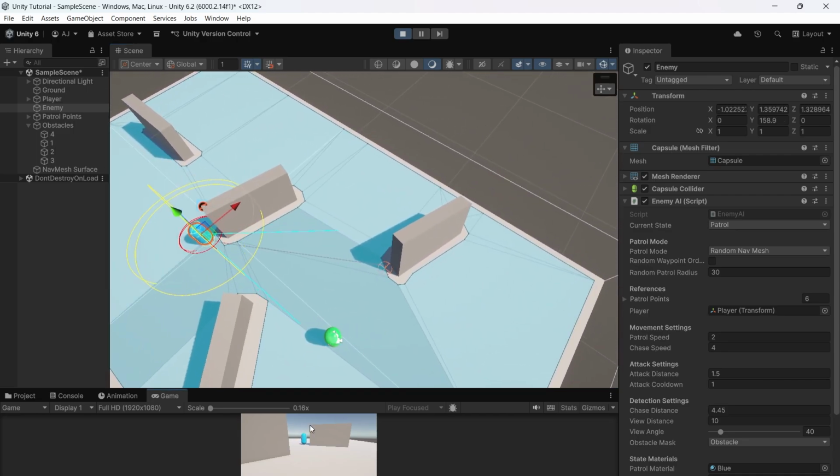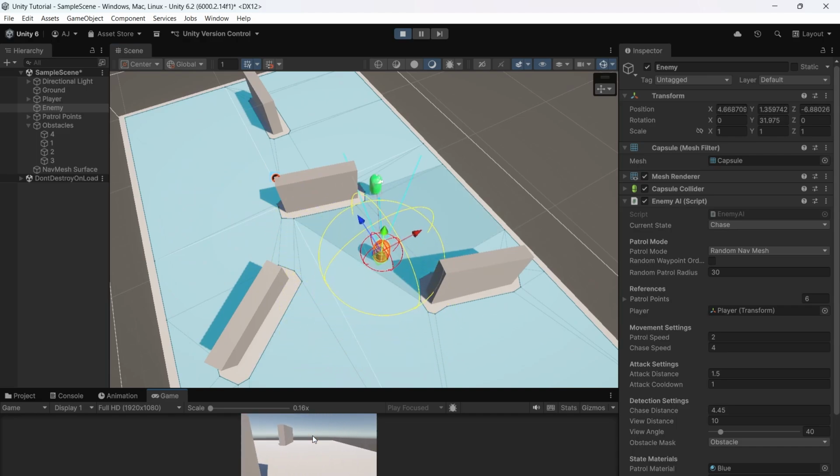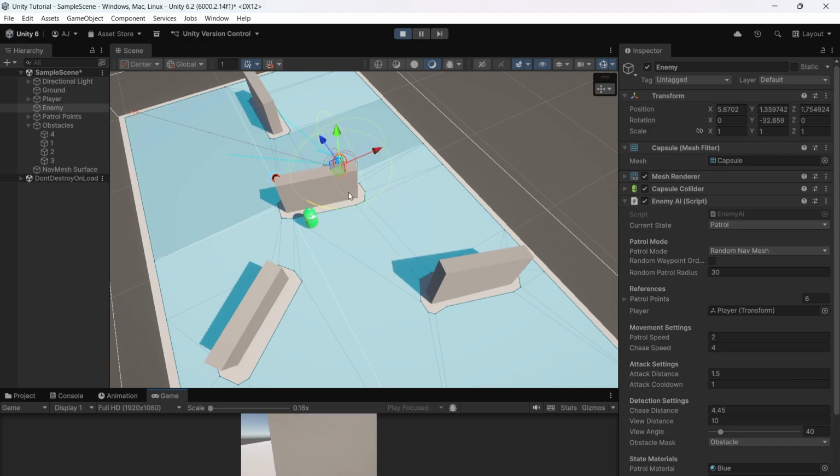Now the enemy is gonna see us. If I go in front, it starts chasing us. And then if I go behind the wall, it can't see us and it immediately generates a new waypoint.